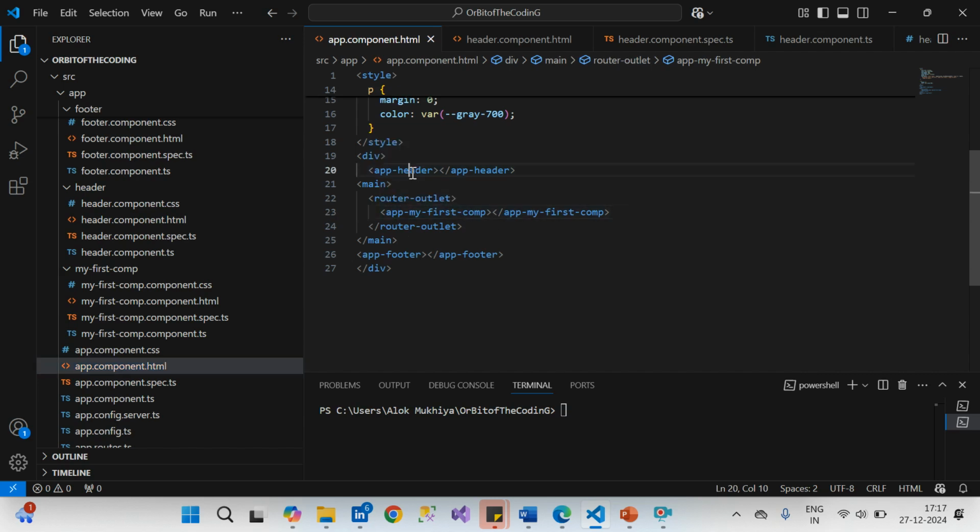So this is the header, this is one component, this is the second component, and this is the third component. All the components together create one specific UI. So now I'm going to serve the application with ng serve.